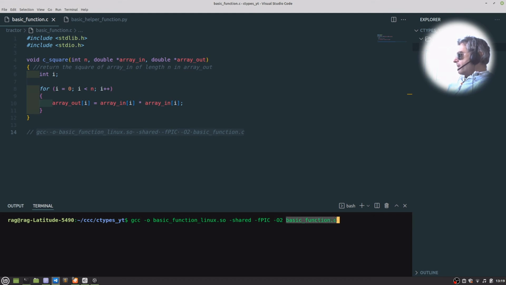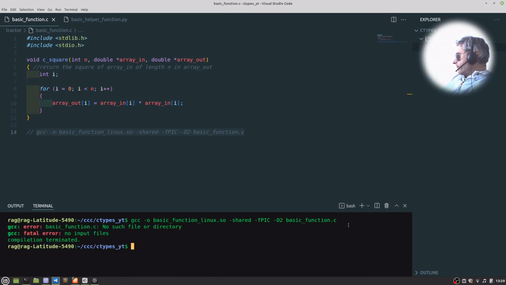So there's 3 things here really to focus on. These switches, just copy these if you're doing this for the first time. So really, gcc, the name of the output file, which is a .so because it's a shared object, which is what you need for Python, and then basic_function.c, which is the C file. The C file is what we've got here. The .so file is what we're about to make, and that is what Python will use. So hopefully this will compile.